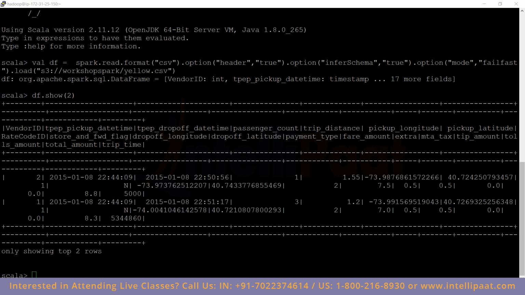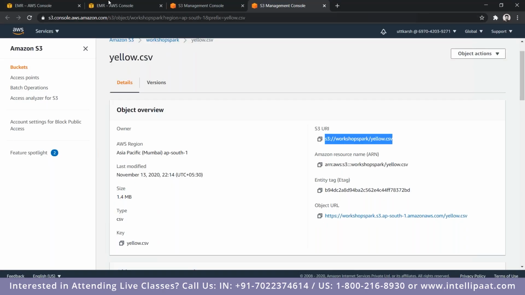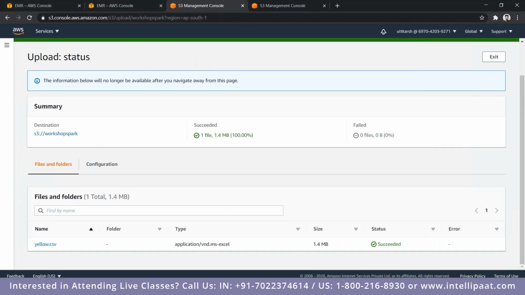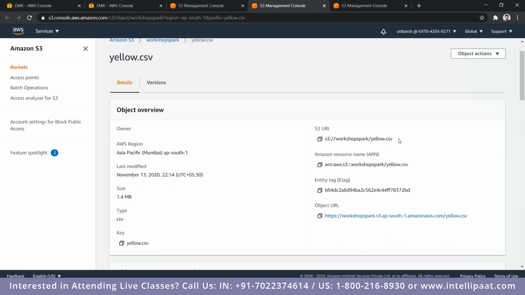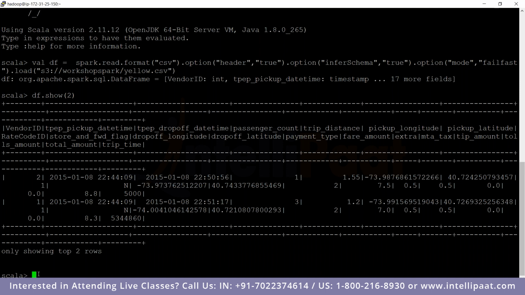So for instance, there are two links available over here. One link is the one we just talked about, which is the S3 URL. The second link is the object URL. The HTTPS link, I'm not using. I'm using the S3 link. So I hope that makes it clear.